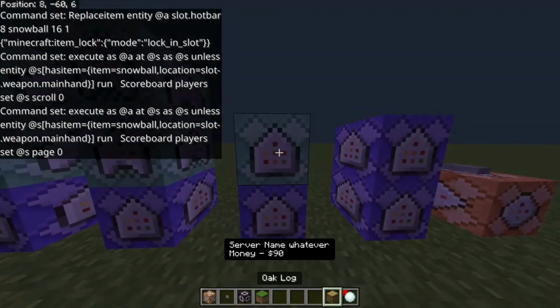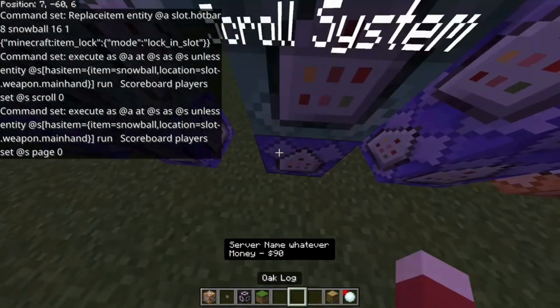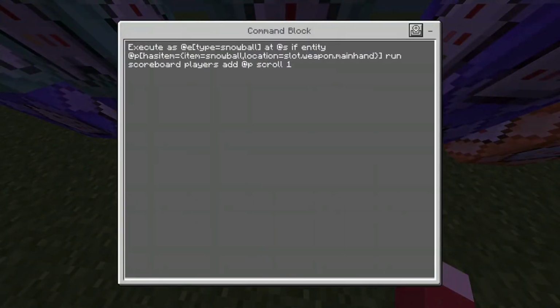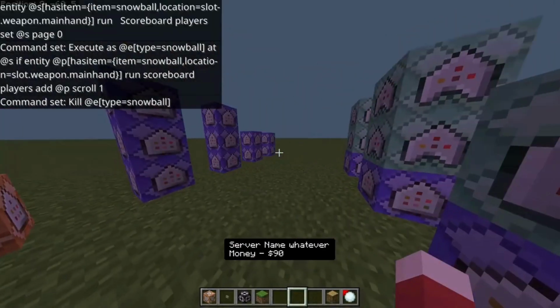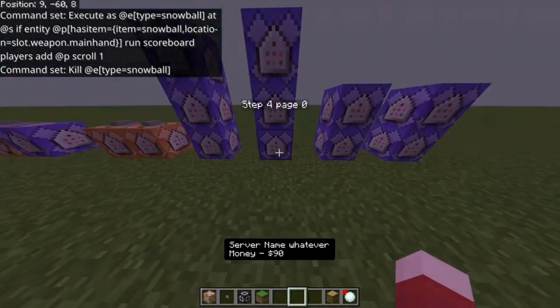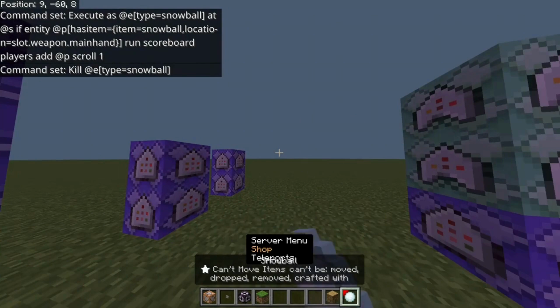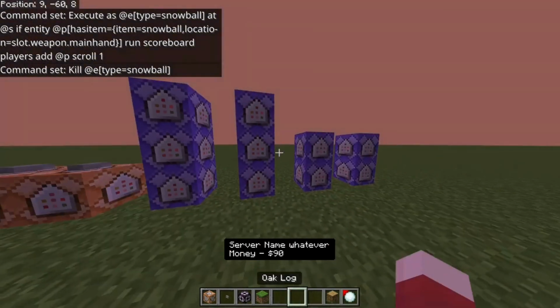This is how you're gonna scroll, how you do this. It sets the scroll to 1 when the snowball is near you. Pause if you need to. This kills the snowball. This is the actual menu itself, so how it's visible, like this.